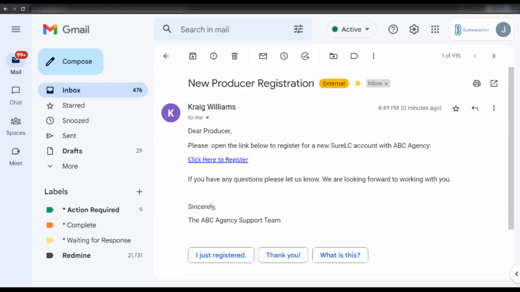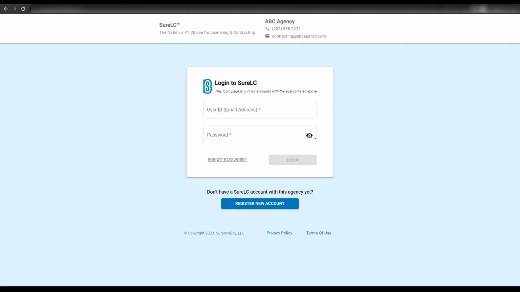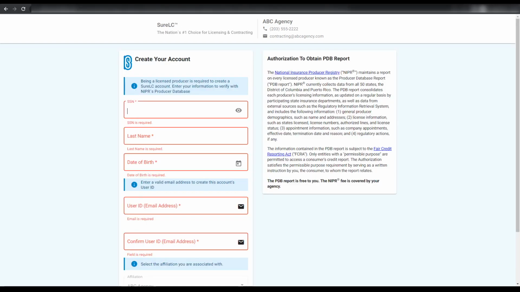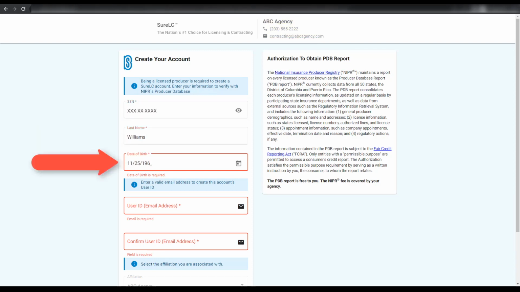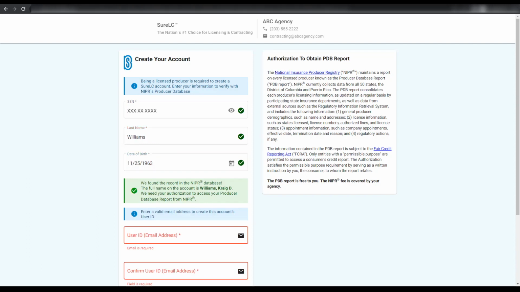Once you receive their instructions, click on their web link and you'll be taken to their login and registration page. New producers will select the button at the bottom of the page to start the registration process. Enter the required information to register for a new SureLC profile with your agency. This includes your Social Security number, last name, and date of birth. Once entered, your information will be validated with the National Insurance Producer Registry.